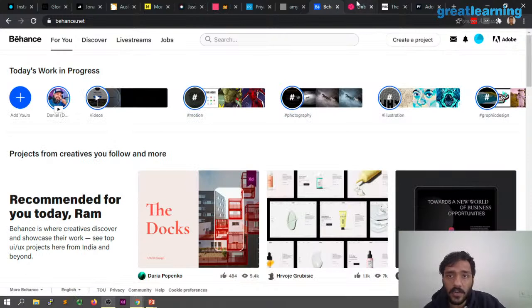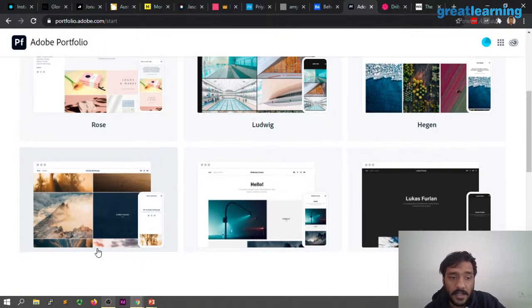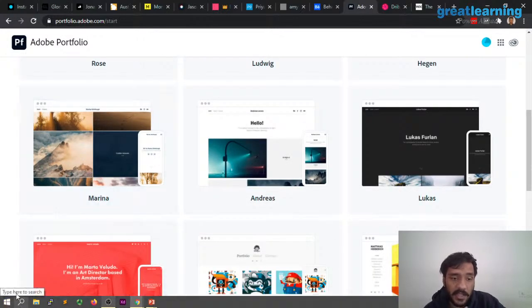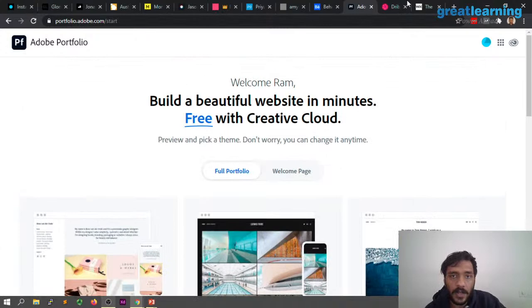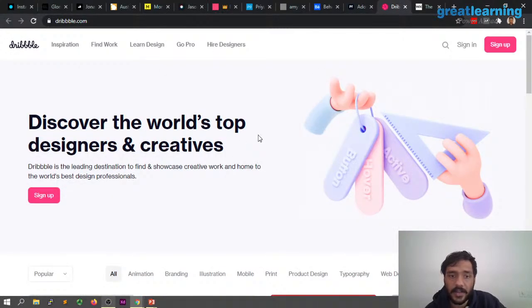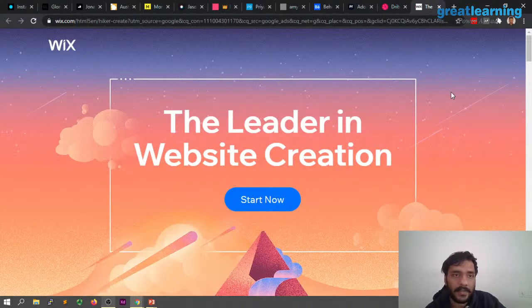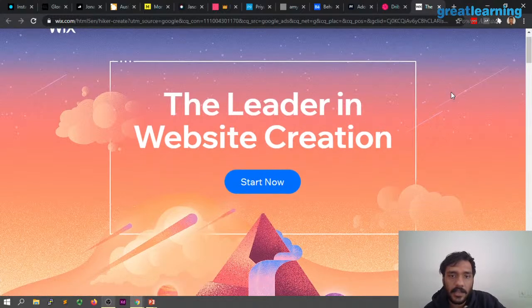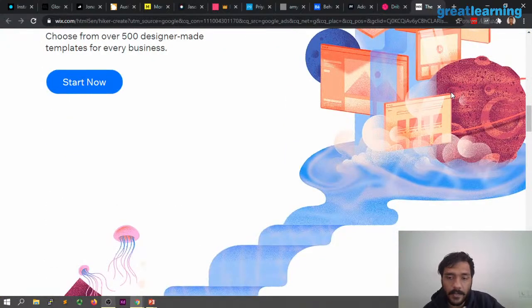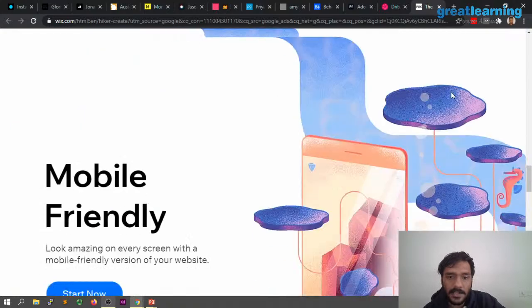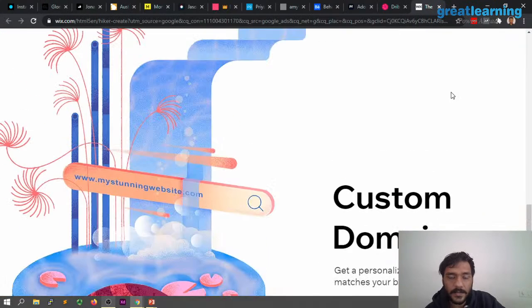Adobe has its own thing also. It's called Adobe Portfolio. This is, again, completely free. You don't have to pay a bit for this, especially in the start, and they have a lot of good designs that you guys can go ahead and choose from. Okay. Another option is Dribbble. You can go ahead and sign up for Dribbble and try their free version out. And Wix also offers a lot. I really like the Wix starting website. The leader in website creation, if you scroll down, stunning templates, drag and drop, mobile friendly, custom domains. All right.